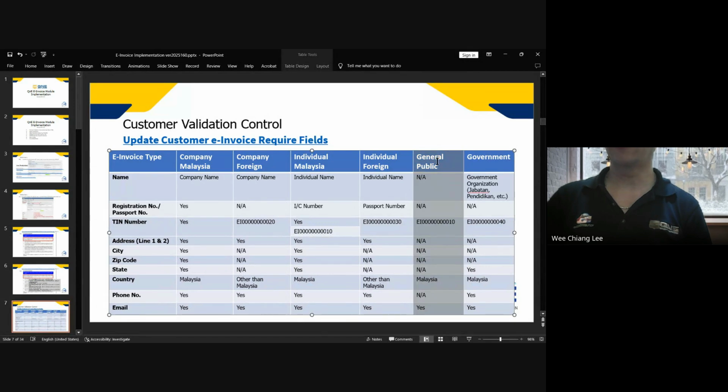Immediately they are classified under general public, which means that we cannot produce an e-invoice for them. The rest are according to their own category. So this is the compulsory field to key in. This one you can refer to later.